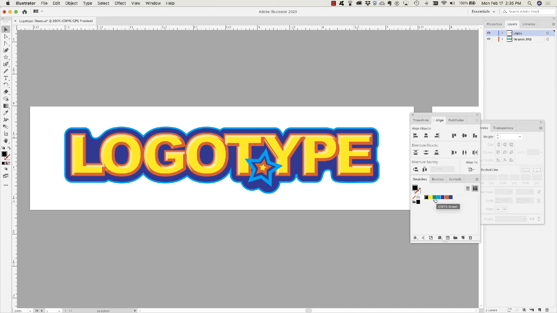Also, notice that these are CMYK colors. That's what I designed this in. I would assume that unless you were designing only for screens, you wouldn't design it in RGB. You'd want to go with either Pantone or CMYK.